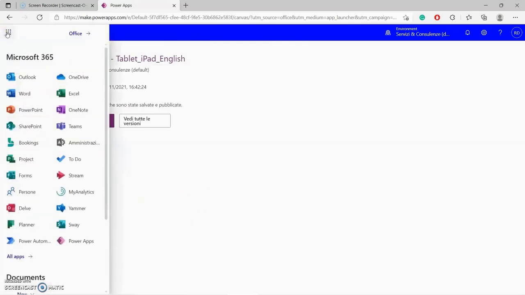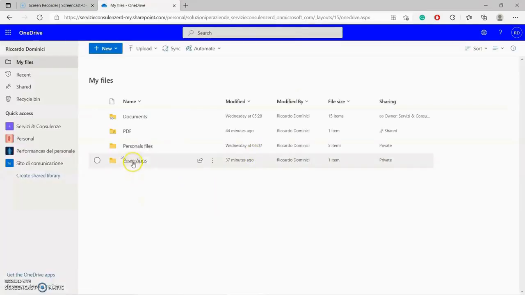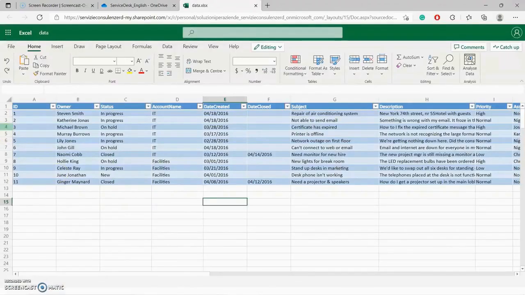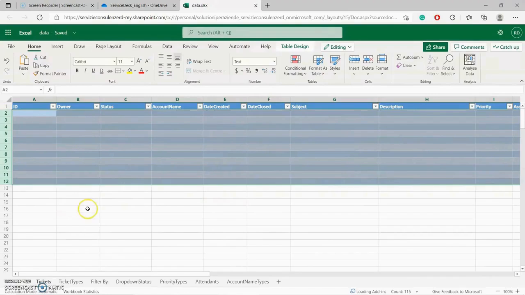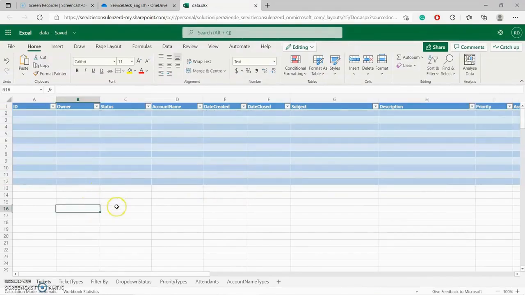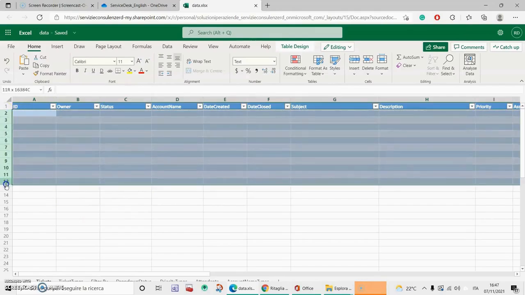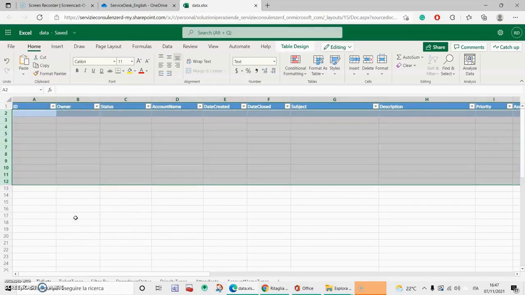So we enter here, go back to OneDrive, then leave PowerApps for now. Enter this Templates folder, the English version, enter the Excel file, and let's delete all the data that is in the model so that our application is completely empty. To make it completely empty, we finally need to select these lines again. In Excel, right-click and choose Delete Rows so that the rows are truly deleted.